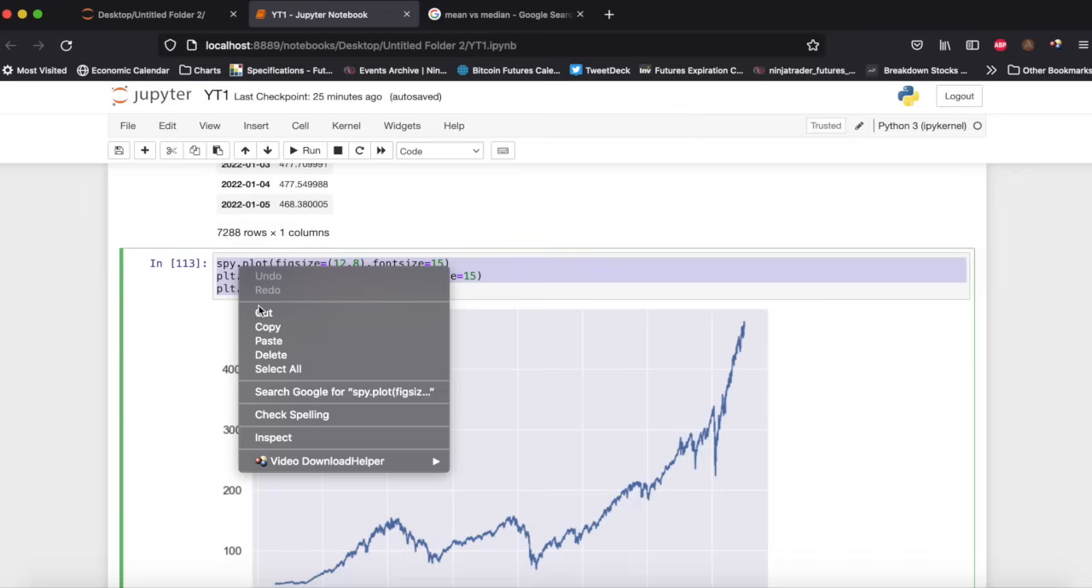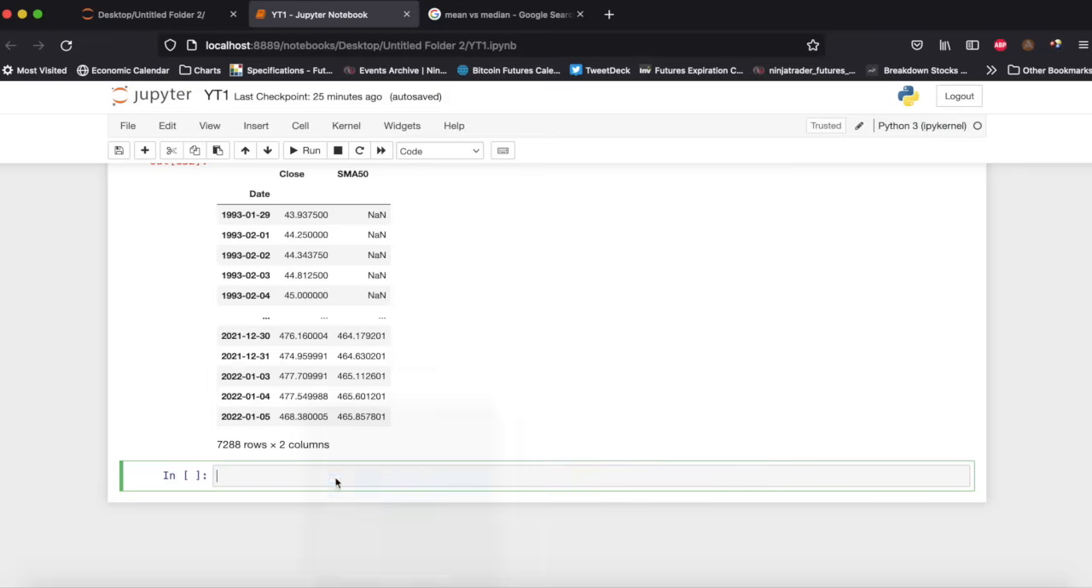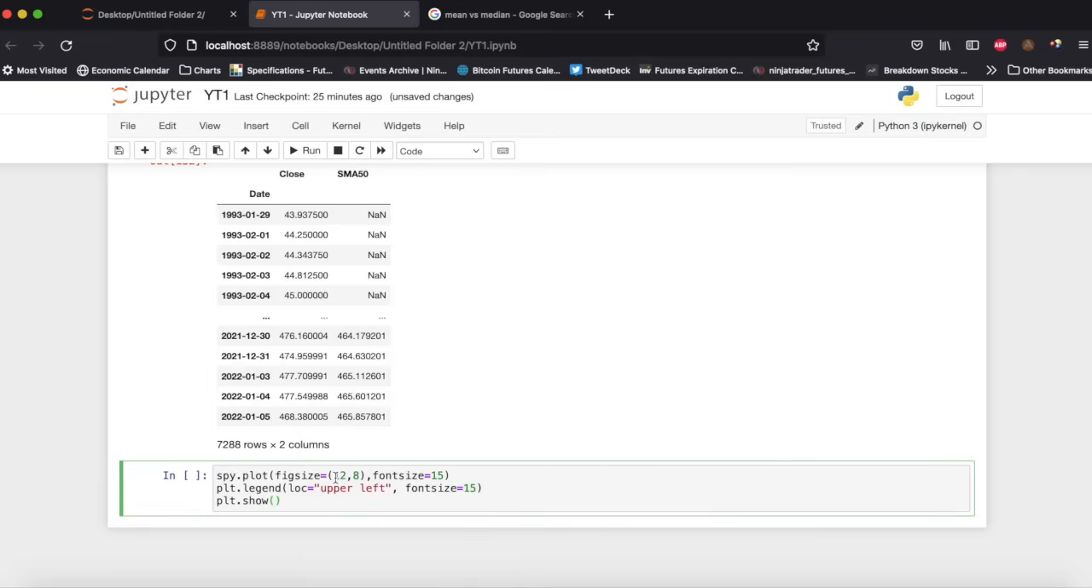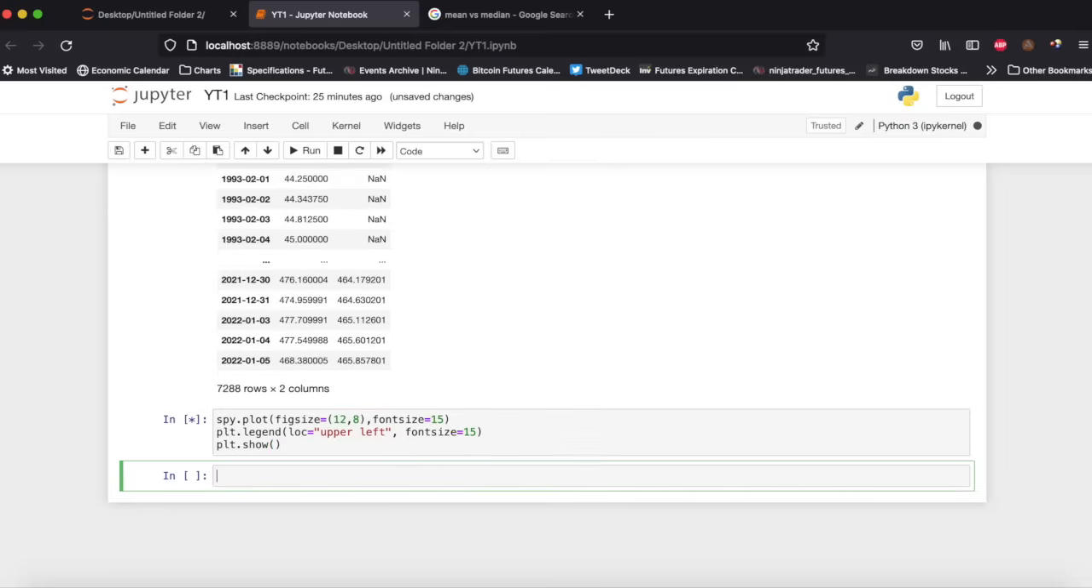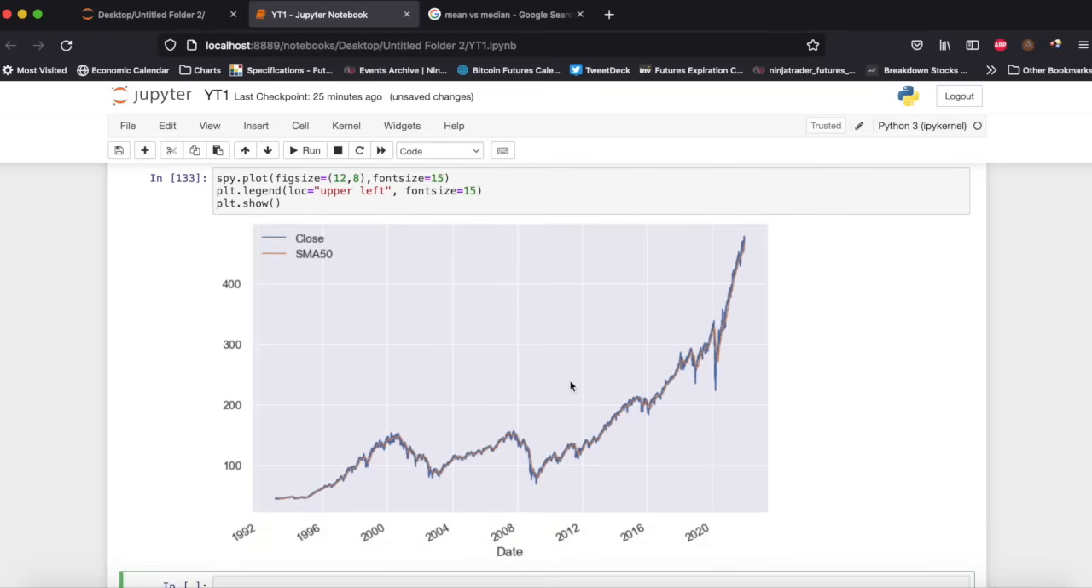So I'm just going to copy this and I shall paste this here. I'll just run that. So there you go. We've got the orange line in SMA and the blue line, which is essentially the prices. So yeah, there you go. It was pretty simple.